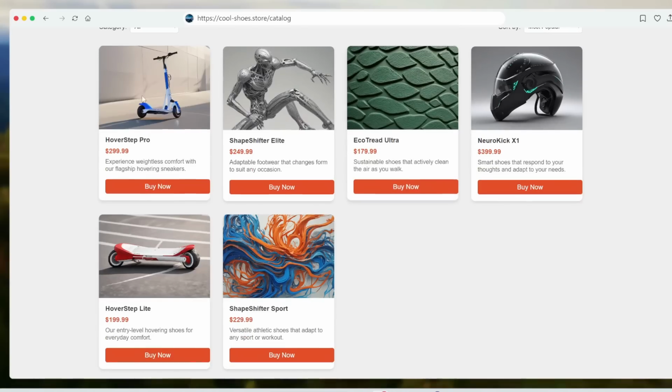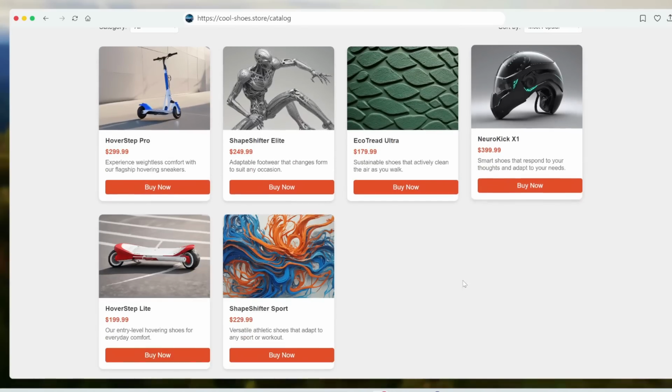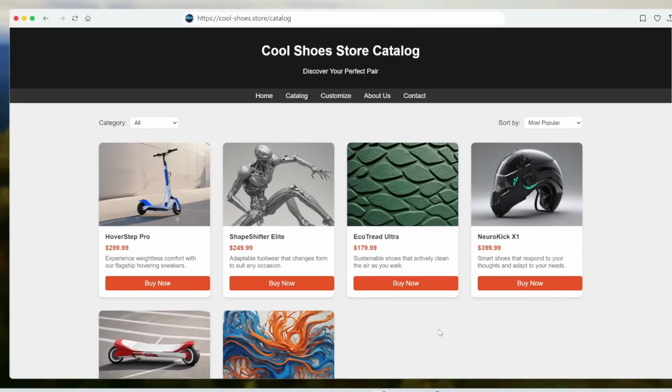Very cool. Now notice that these are not all shoes, so you probably need to go in and edit the products and the descriptions, but it's already quite impressive. You can sort by these different options, you can select your category, etc.